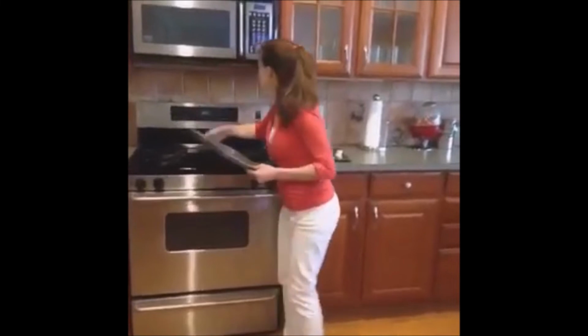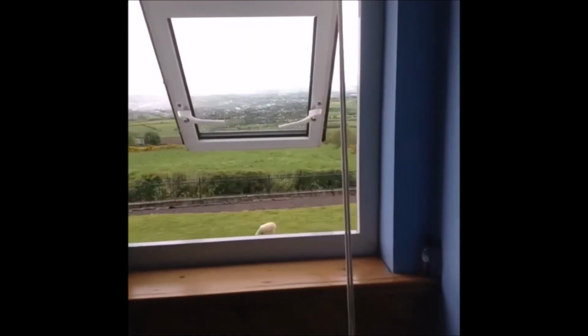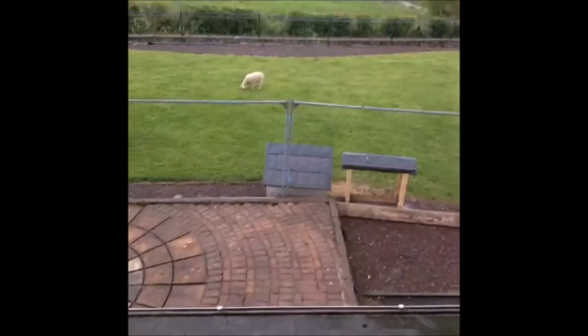Well, one can't just tell a browser what to do in English. If you tried, the result would be a bit like this. Hey Mom, say who want lasagna? Who want lasagna? No, you need to speak in a language your browser understands. Like this. Bah!